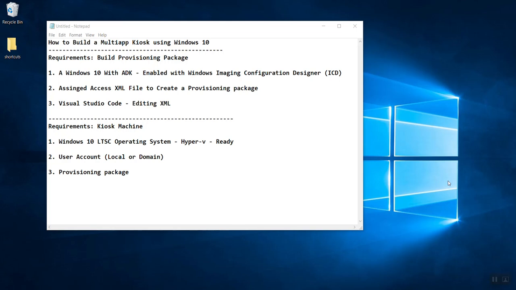Hello everyone, my name is Satish and this is my first video on YouTube. Today I'm going to show you how to build a multi-app kiosk using Windows 10.